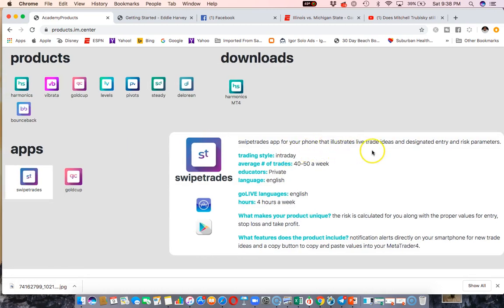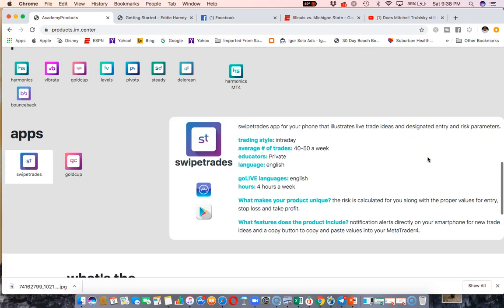SwipeTrades is an app for your phone that illustrates live trade ideas and designated entry and risk parameters. So if you look at SwipeTrades, guys, it's available not only for iPhone, but also for Android. With SwipeTrades, the style is intraday trading, and the average number of trades is 40 to 50 per week. They keep the educators private, guys, and the language is English, so it's about 4 hours a week of total time. What makes this product unique is that the risk is calculated for you along with the proper value for entry, stop loss, and take profit.